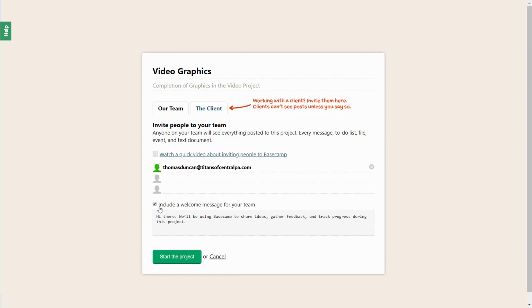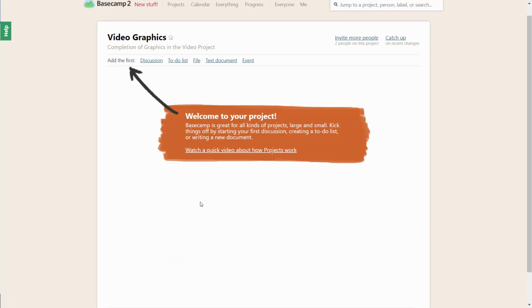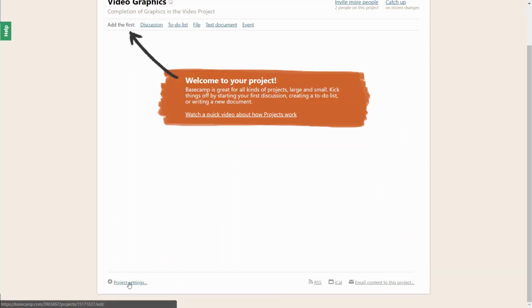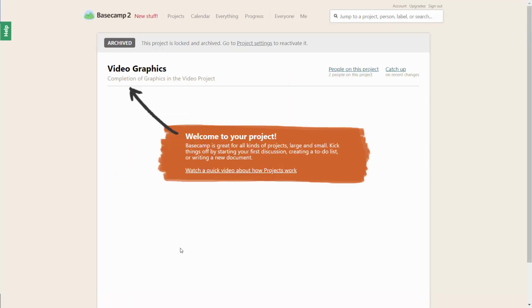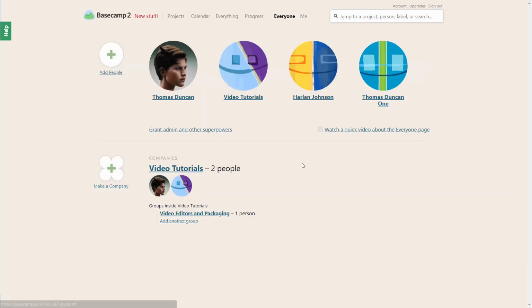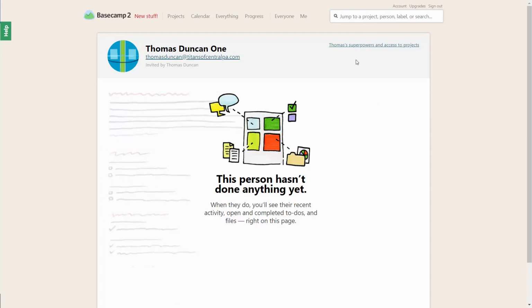And you're only going to invite the individuals that will be temporary, or they're only going to be part of this one project and not a part of the larger project. Then once the project is completed, what you can do is go into the project settings, and then you can archive this project so that the individual will then have access, but not access to the things that you don't want them to see.